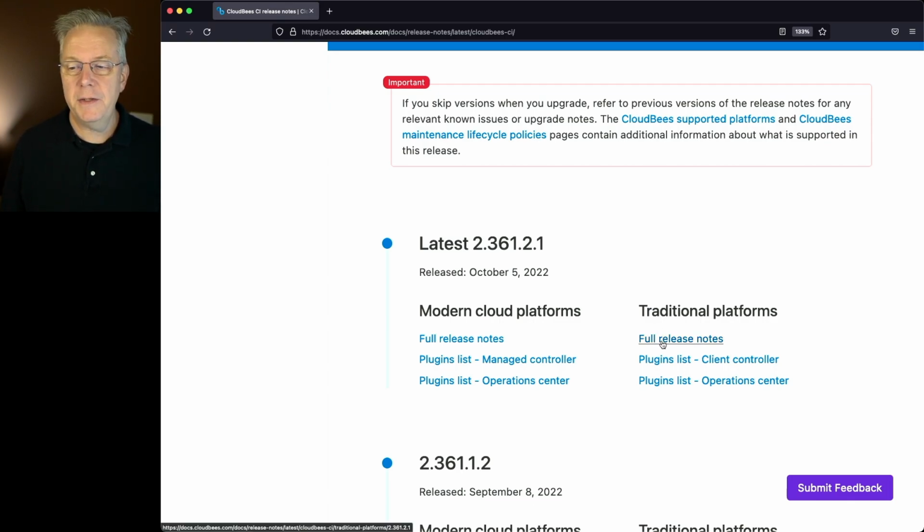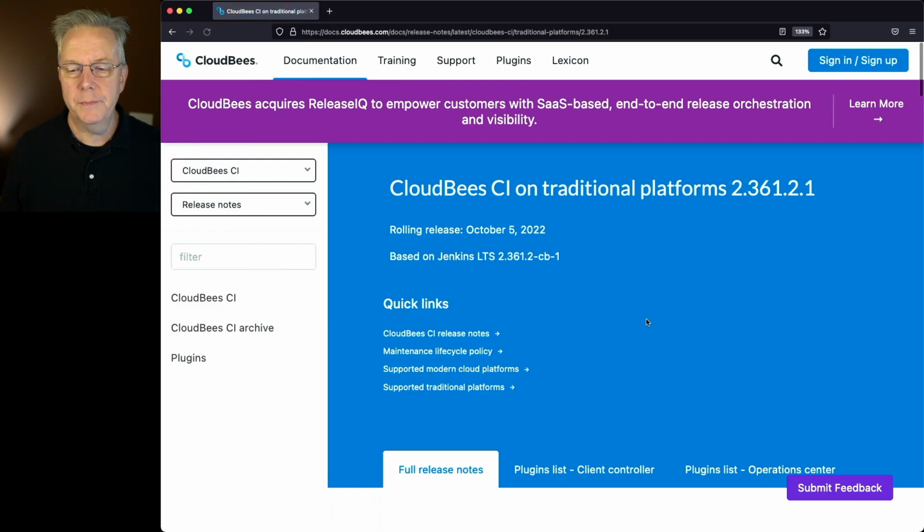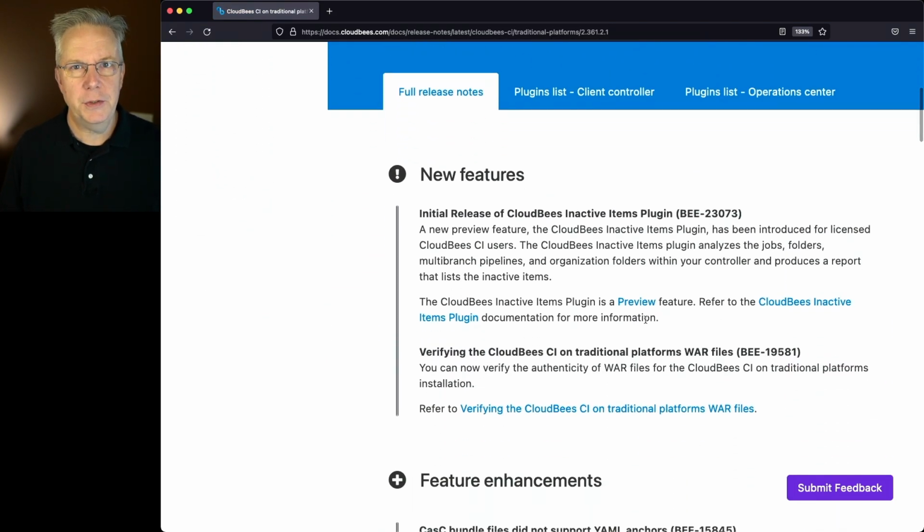So let's click into full release notes for traditional platforms and scroll down and take a look at this first new feature. With this release, we have an initial release of the CloudBees Inactive Items plugin. What this plugin does is it analyzes the jobs on a controller and tells you whether or not the job is inactive. As an administrator, you're able to go in and set the amount of inactivity time in days. Currently, this plugin is a preview feature, so if you want to try it out and see how it works for you, the link to the documentation is included in this item.